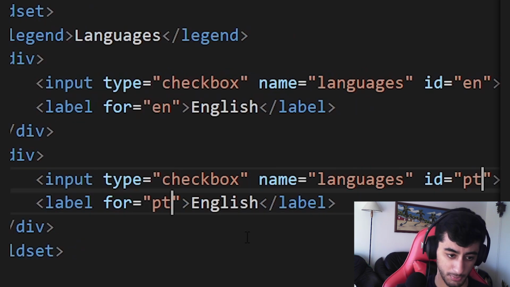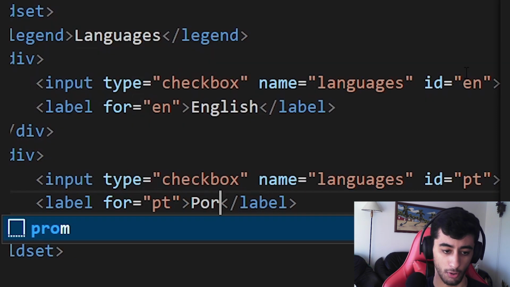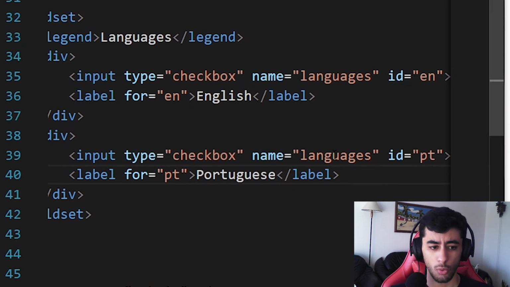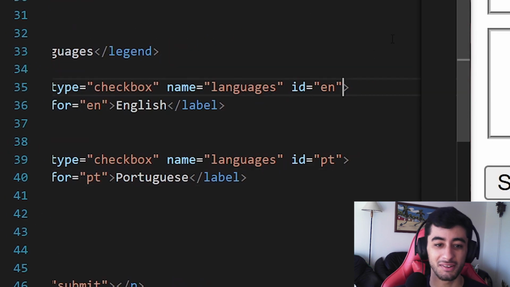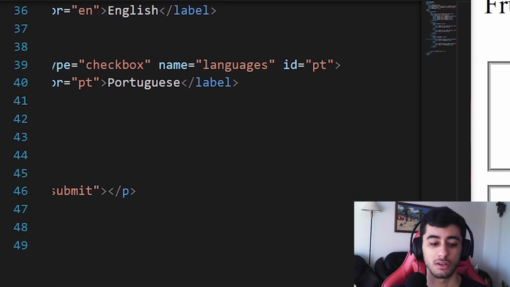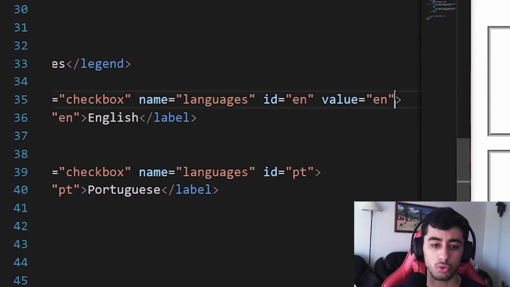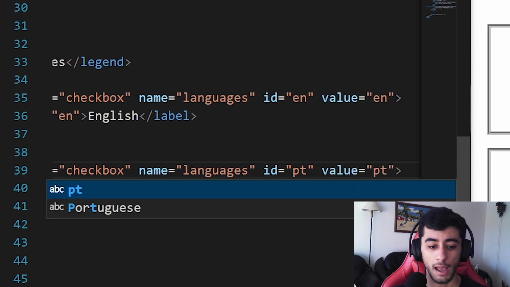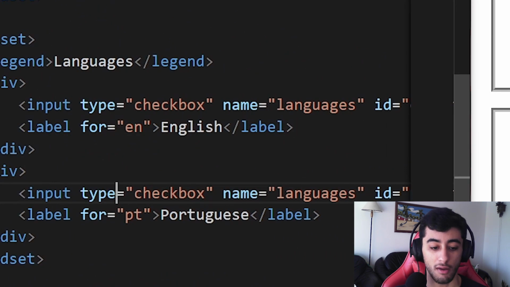Now we can also put another one, and we only need to change the ID and for, which could be PT, which is my language, Portuguese. However, there's a problem. Where's the value? You didn't put the value, guys. I know, that was my bad. I'm going to put here a value, because just like the radio, you always want to receive a value from it. And as you can see, we also need to have the same name.